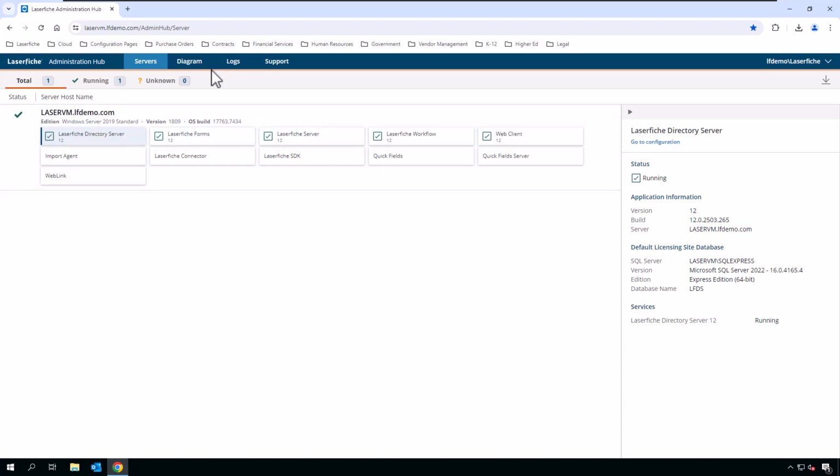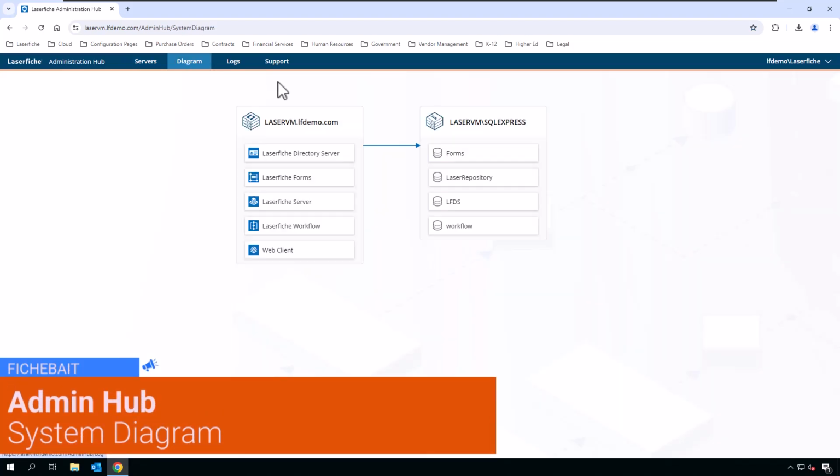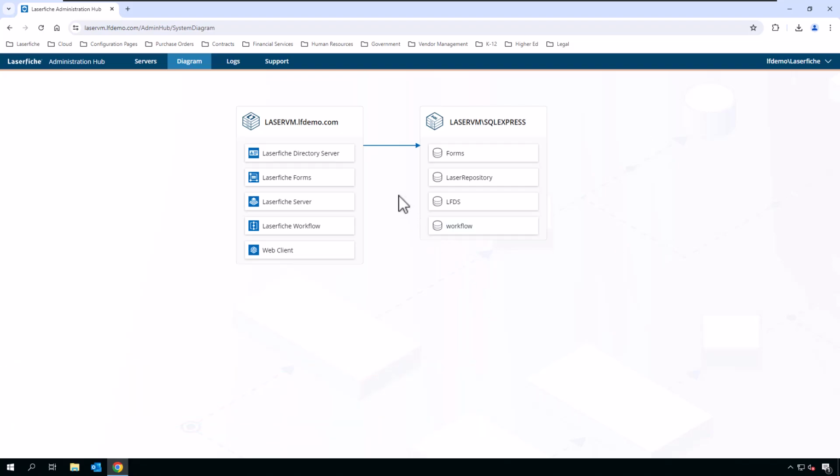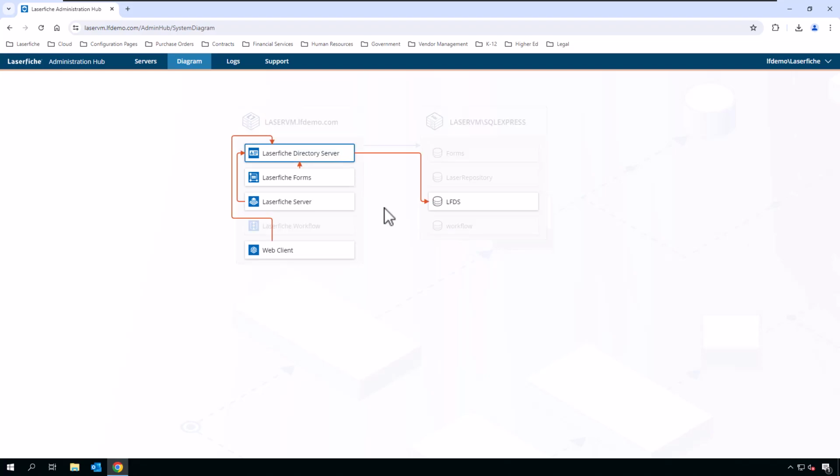You will notice on the navigation pane though, we now have a diagram option to choose from. When you click on the diagram option, you can see that I have two servers here. It's showing my SQL server as well as my Laserfiche server. And this diagram doesn't really give you a good idea of how a larger system would look, but it should show you the concepts of what you would see.